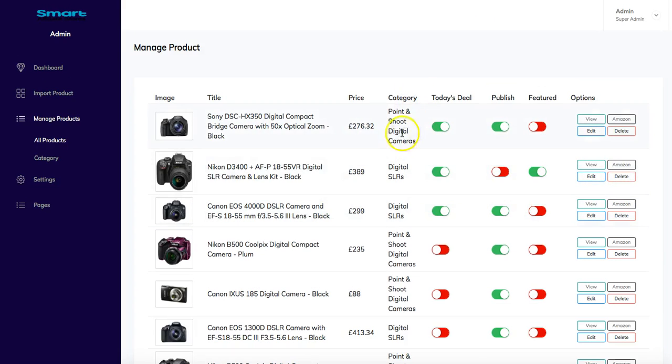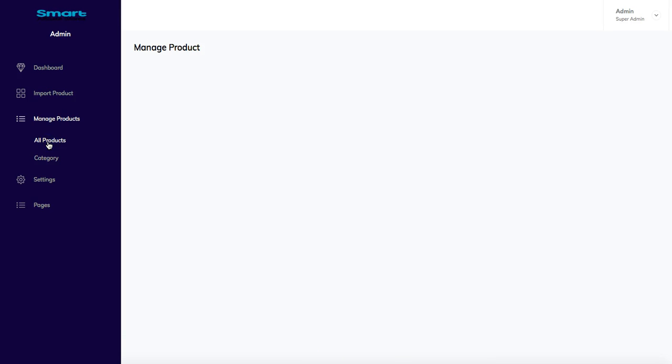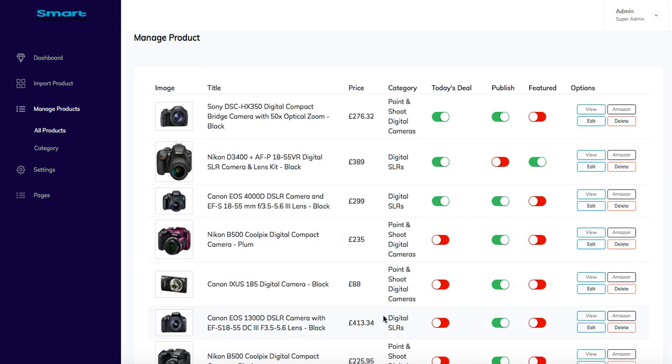As you can see, there is a certain category here. If you want to change the category of this product, you can always do that. What you have to do is go ahead and create the category if it's not already existing in here. If it's not existing, you create that category, and then go back to this product, edit it, and insert the new category over there. That's how you can manage the products in this entire website.